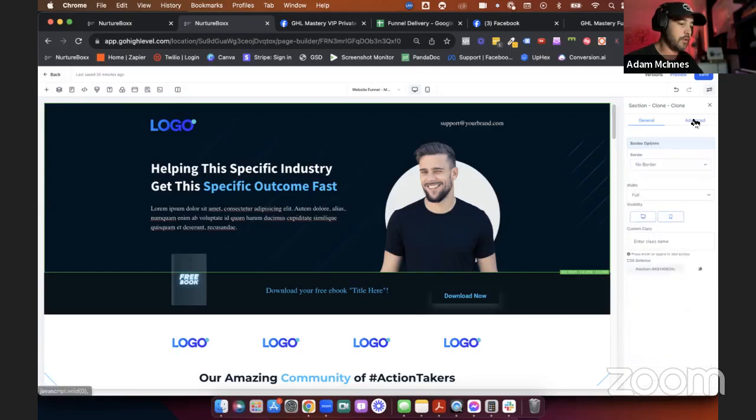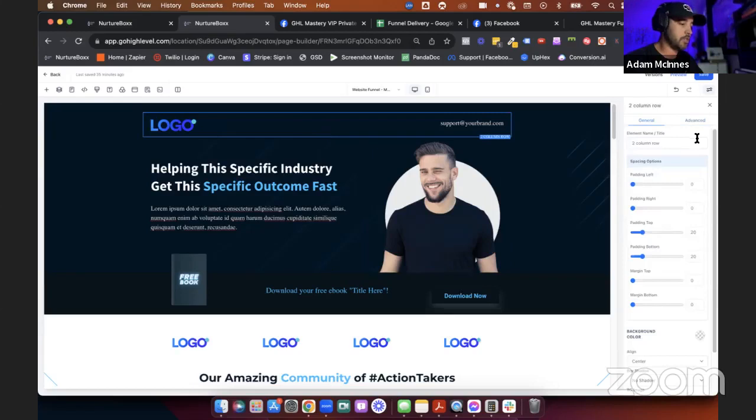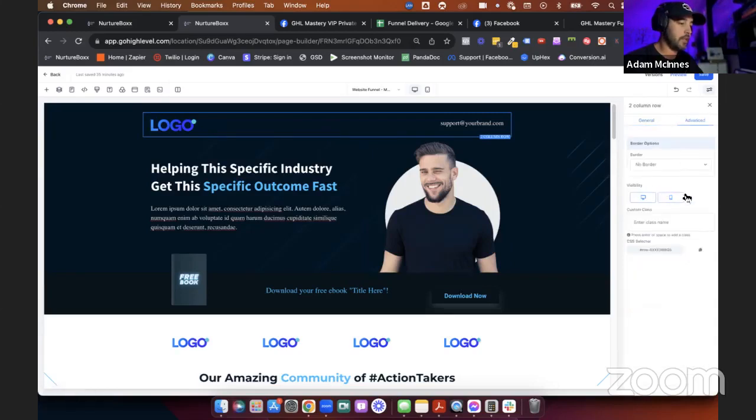If we go into advanced, we can see that this current section is visible on both desktop and on mobile. Okay. Now, within this section, we've got all of these different rows and columns. So we're going to check this first row. We're going to look at advanced. It is also available on both desktop and mobile. Now we're going to look at this section right here. Actually, this is a great opportunity to show you guys one of my favorite features of the new funnel builder.